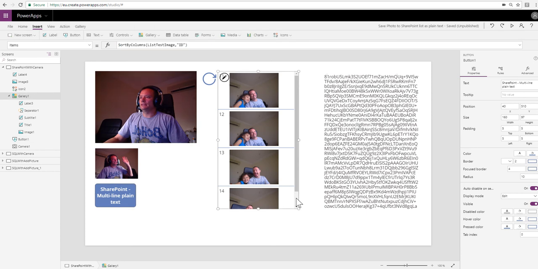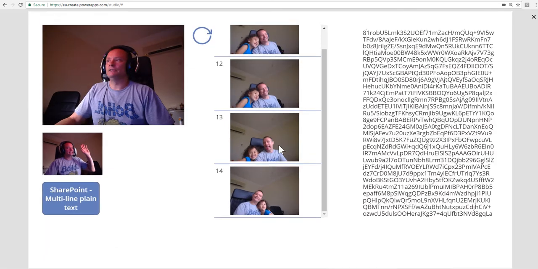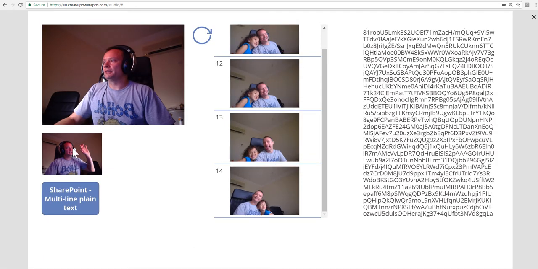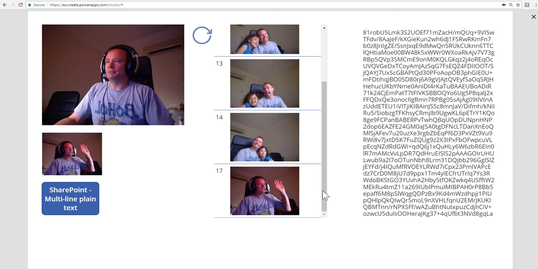So let's just demonstrate that working. So let's go into the run mode. So that's the most recent image captured, me waving. So I'm going to click on the button there. That's going to run the patch command to load this image into my list in SharePoint, and then my gallery will refresh because my gallery is based on that same list, and there is the image of me waving. So I've just managed to save an image into a SharePoint list and to bring it back again.